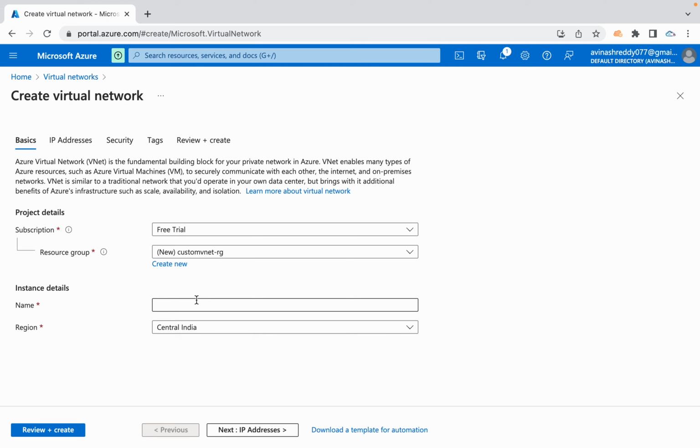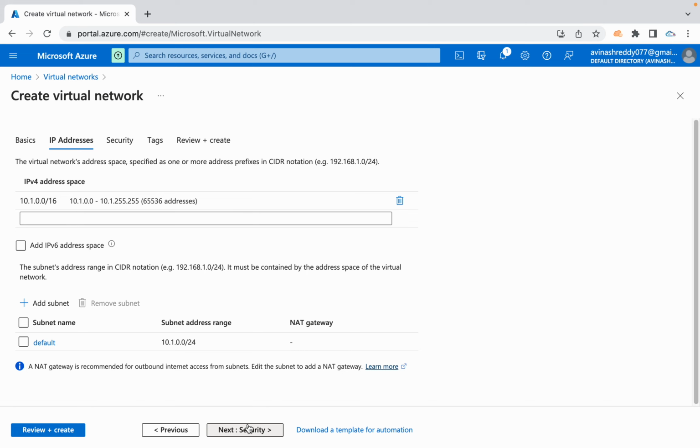Basically this VNet is going to use an instance within this region. So you just provide a name for this instance. Let me call this dev VNet. Then click on next, IP addresses.